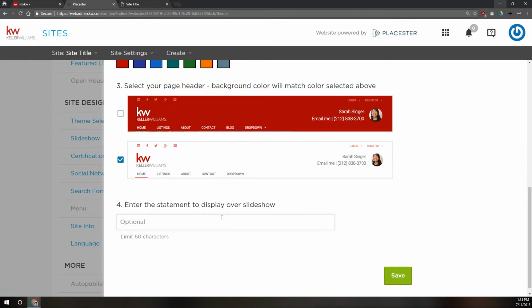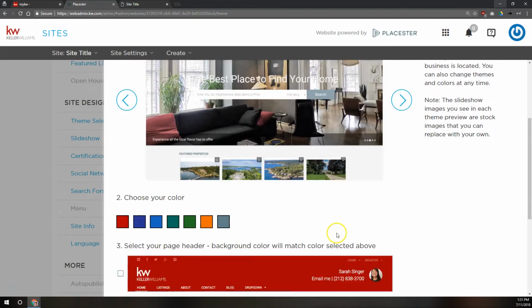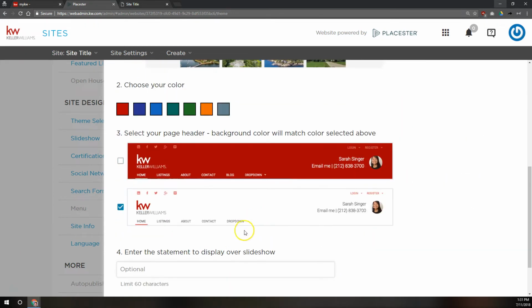So you can change that text here. If you leave this blank, it is going to remain the best place to find your home. You actually can't have no message right here. So typically when we set this up for agents, we'll put something in like your home search starts here. You can do your local real estate resource. You can leave it as the best place to find your home, anything like that.